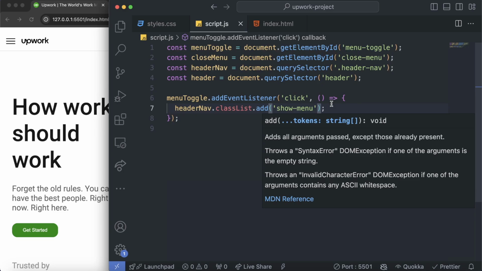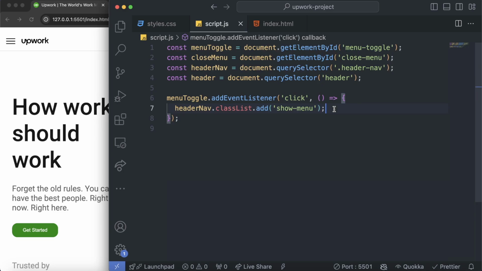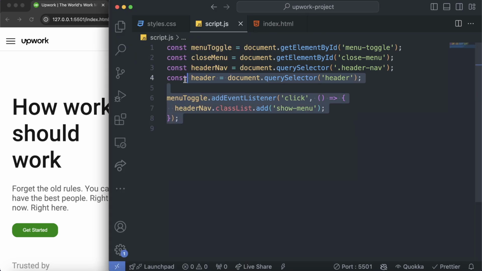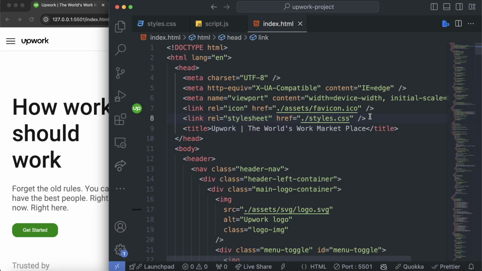Okay, so we are going to add this class. Now, for now, let's see what happens when we click on this. When you click on this button, for sure, nothing will happen because we are yet to link this JavaScript file with the HTML file. Remember, for the CSS to work, we added the file to our HTML file. We have to link it up.